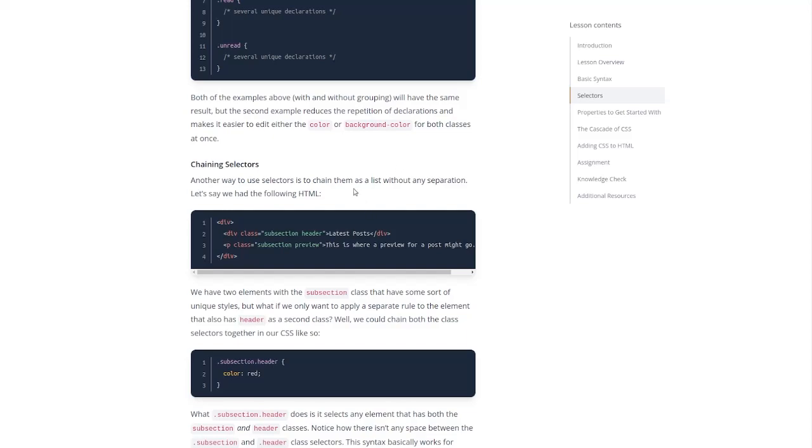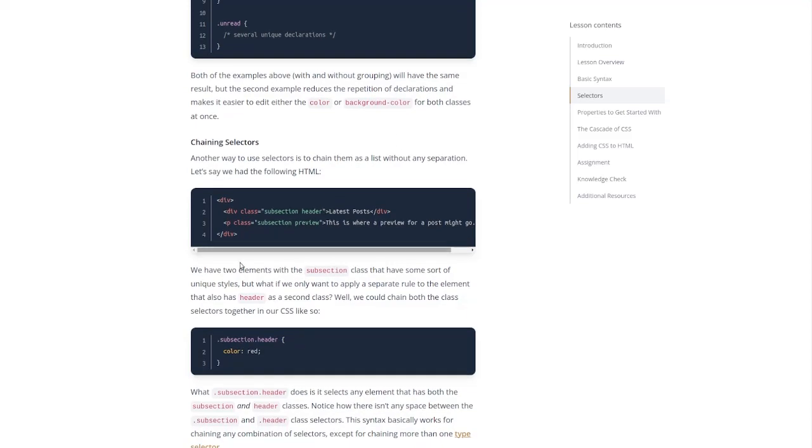Let's say we have the following HTML. We have two elements with the subsection class that have some sort of unique styles. But what if we only want to apply a separate rule to the element that also has header as a second class? Well, we could chain both the class selectors together in our CSS like so.